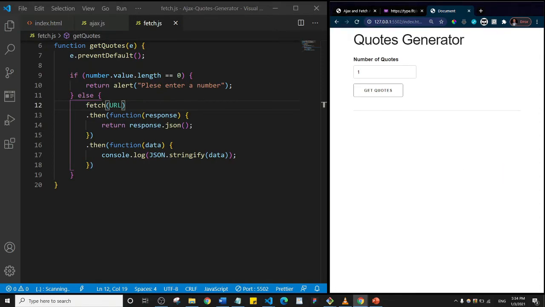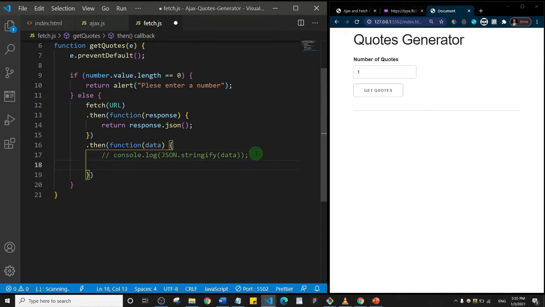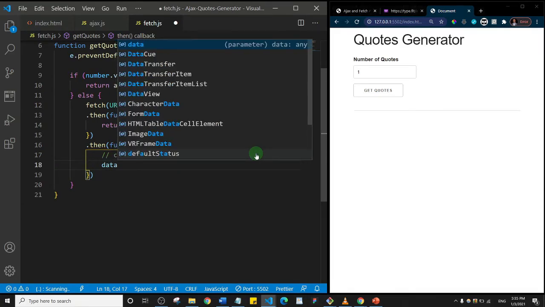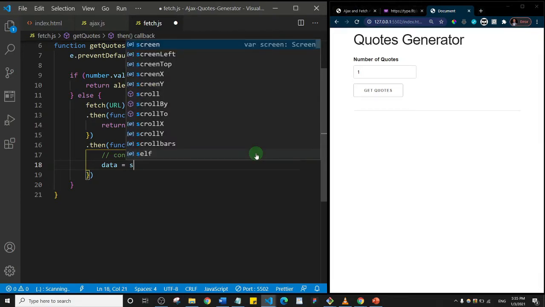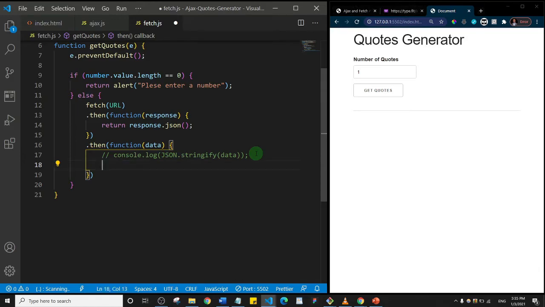Like we did in the previous lecture, or in the previous example, in the data example, I'm going to comment this out first, and I'm going to say data is equal to, and then I'll add my shuffle. Well, maybe I shouldn't add that yet, so I'll come back to that. So I'll just say let output is equal to an empty string.